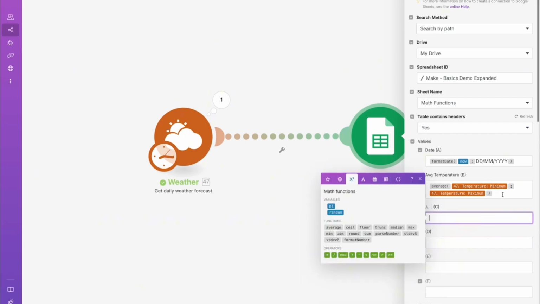And much in the same way as the text functions, there are plenty of math functions you can work with, where you can look at the median, the maximum, the minimum, round up the numbers, or sum up the numbers. If you've worked with any spreadsheets before, these are pretty similar to that idea.